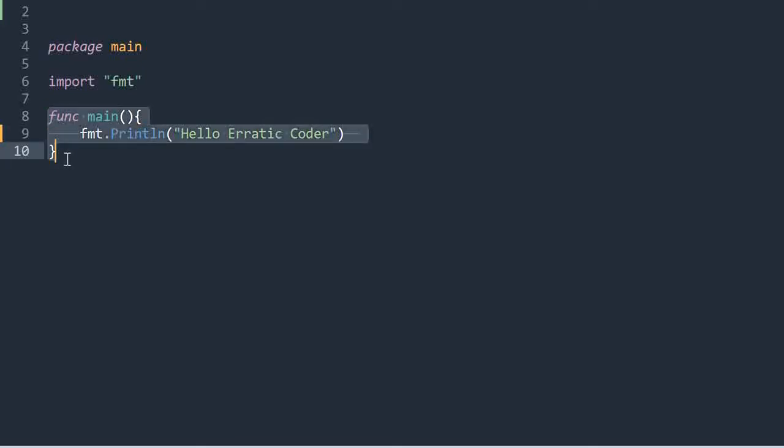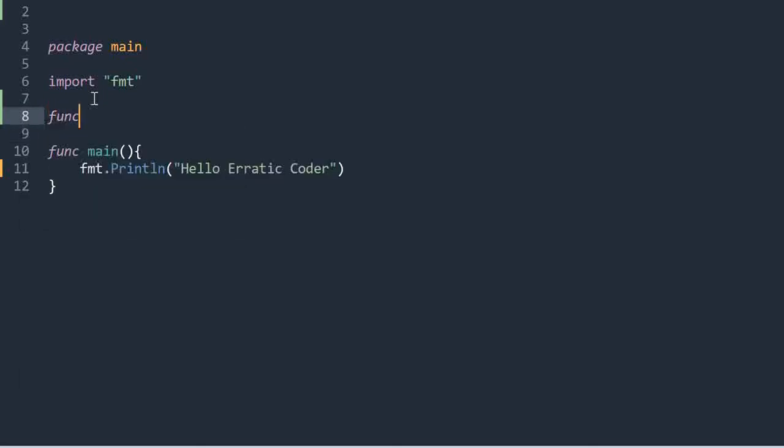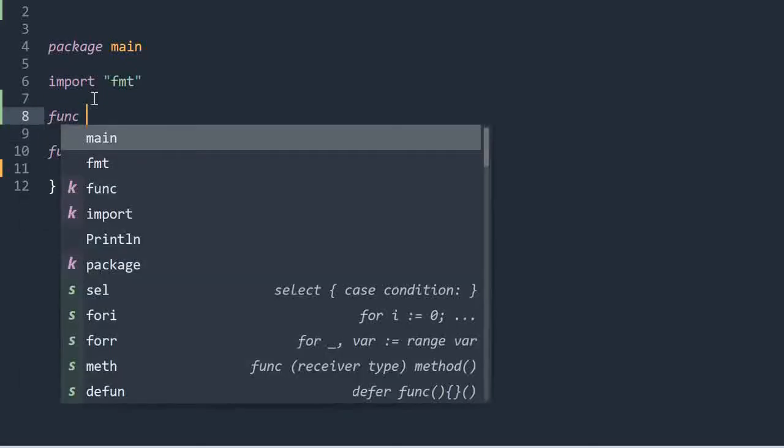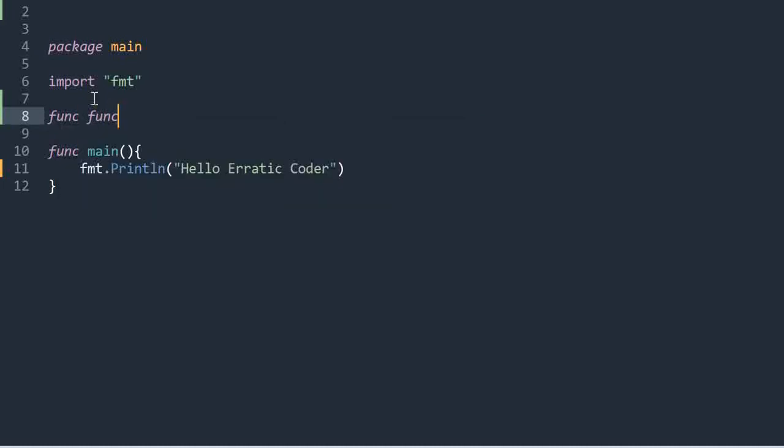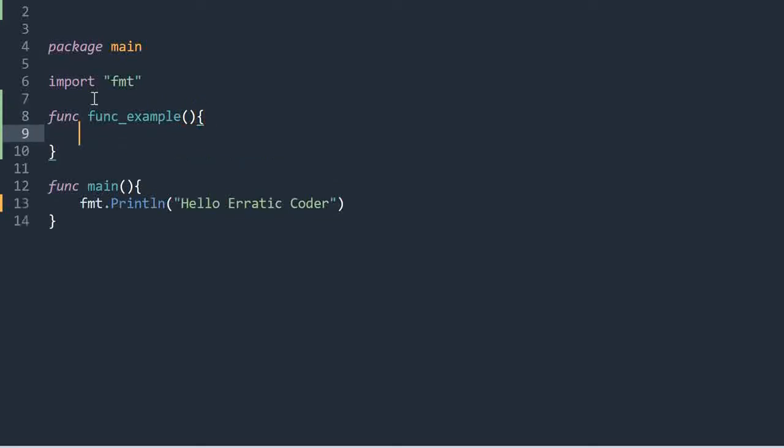So here within the main function, I have just printed this text, hello erratic coder. Now I will create another function. func is a keyword that is used to declare a function. The name of the function I am keeping as funcExample, and within this function I will print text. The text I am going to print is, I am in function. Now I will call this function within this main function.